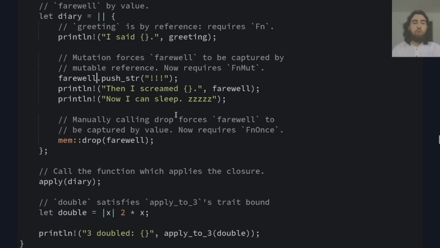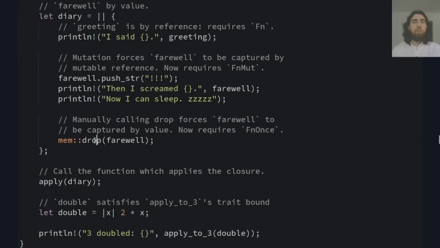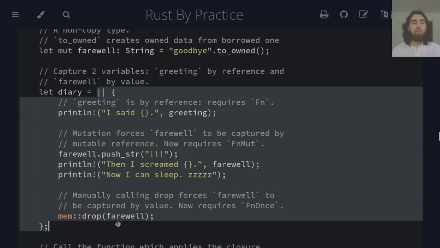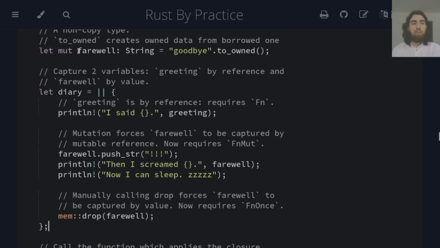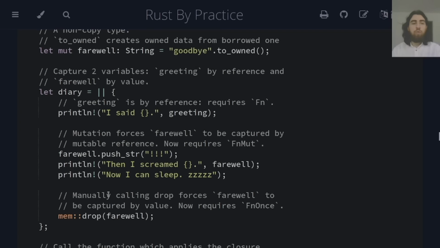Then manually calling drop forces farewell to be captured by value. Now requires FnOnce. So this mem::drop here allows that we manually drop a value from memory, right? But this actually requires that we take farewell as a value, right? So the closure should take ownership of this variable, meaning the compiler will now implement the FnOnce trait for this closure, right?